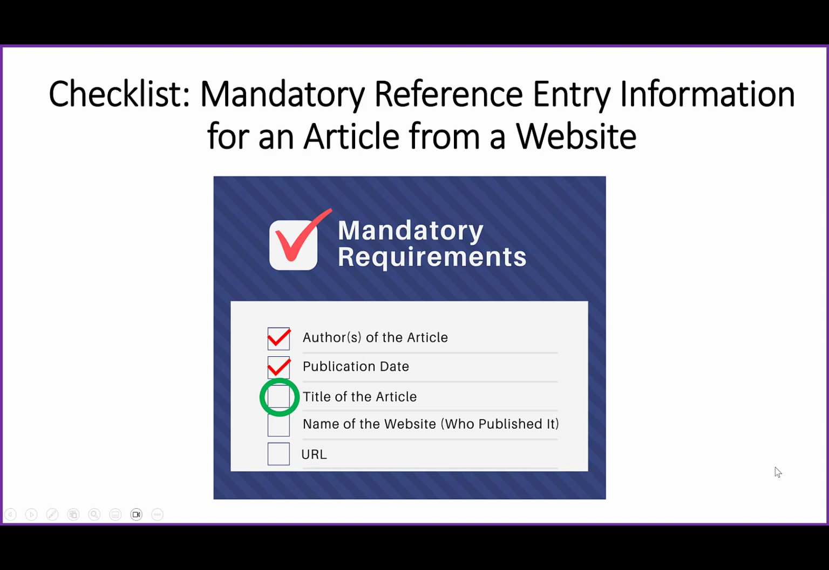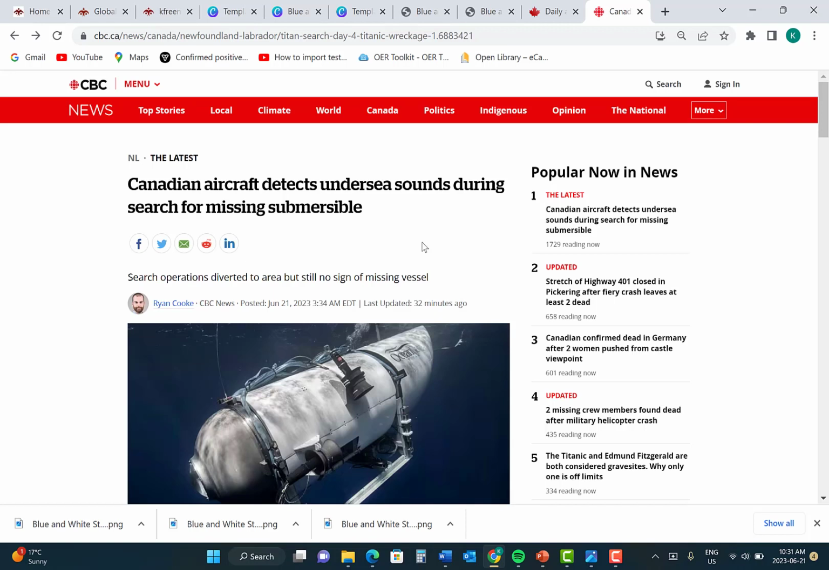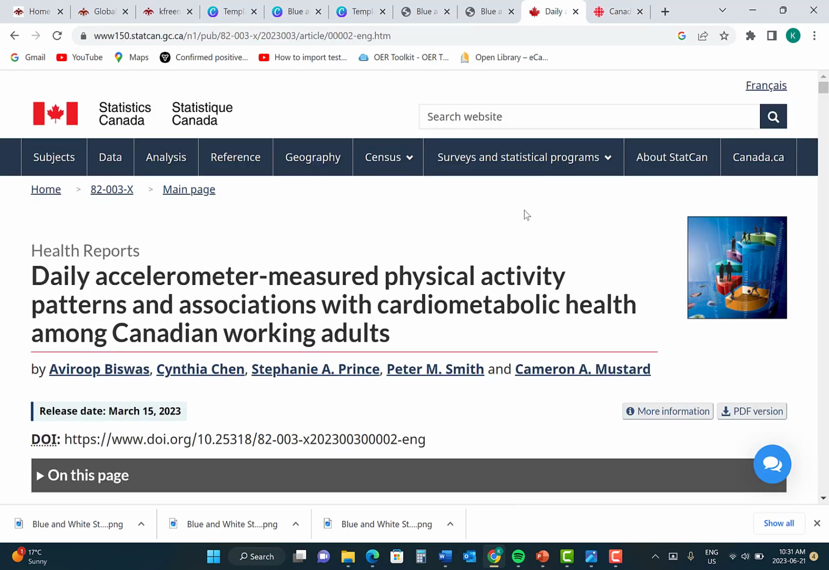Once you have written down the entire publication date, the next mandatory reference entry information that you must get is the title of the article. The title of the article for any website is typically written in the largest font, usually in bold font, at the very top of the article text. So here on this CBC article, you can see the title of the article. The font is very large and it is bolded. Similarly, on Statistics Canada, you can see that this article title is again very large font and bolded compared to the rest of the font printed within the article.